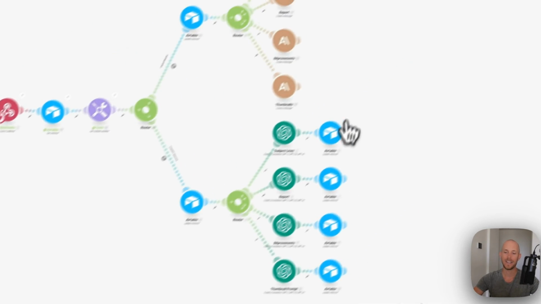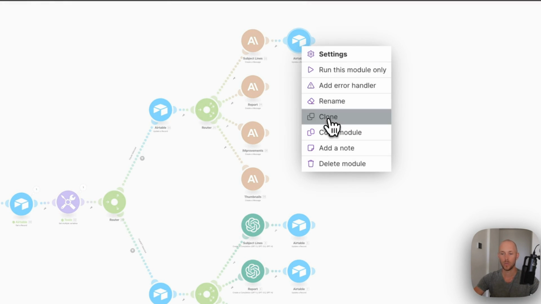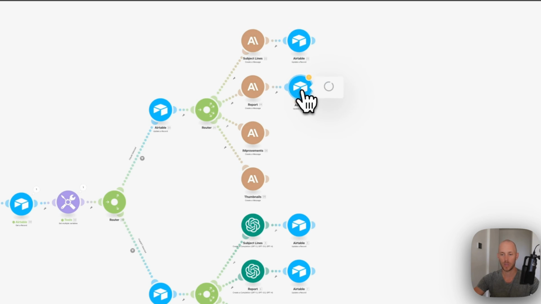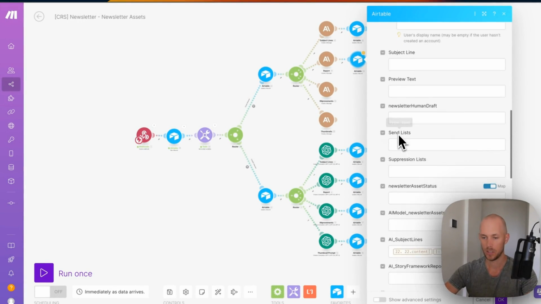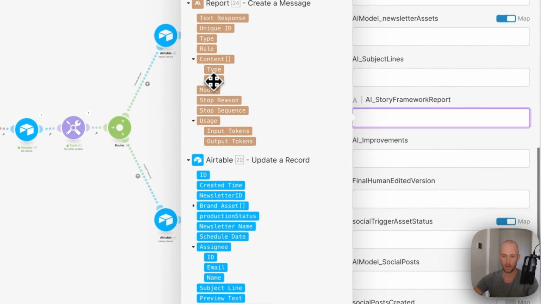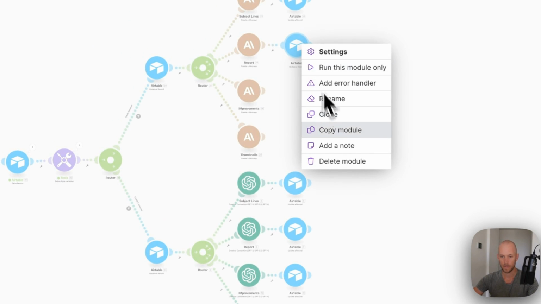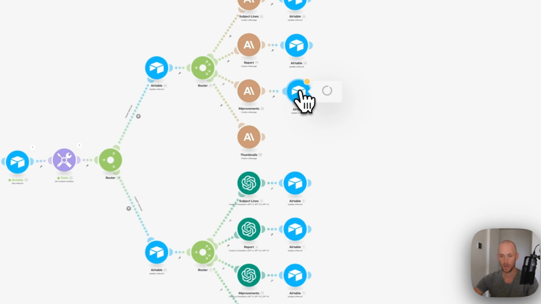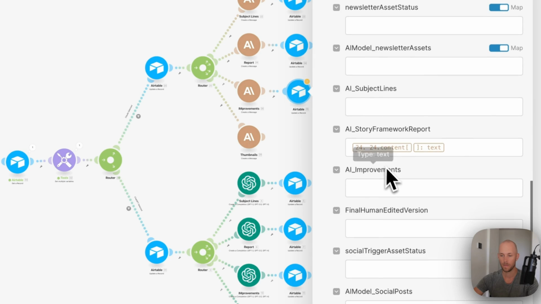So rather than editing each one each time, now that we've done that first one, we can just click clone and then just do a quick edit of where this particular module is getting mapped to. So we just need to come down to where we saw that one, remove that, and then map it to the story framework report, clone. And then this is the improvements tab. So we just need to remap that.